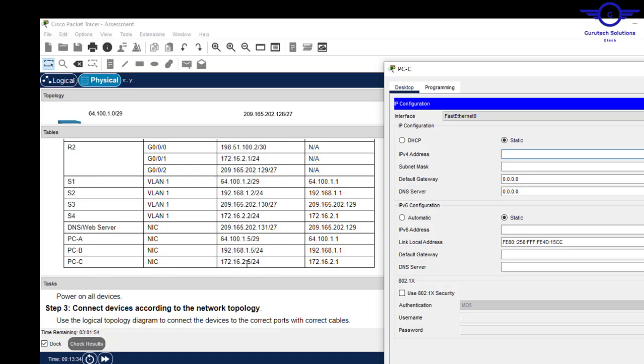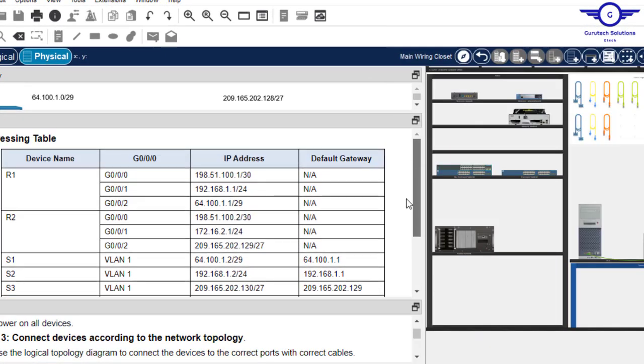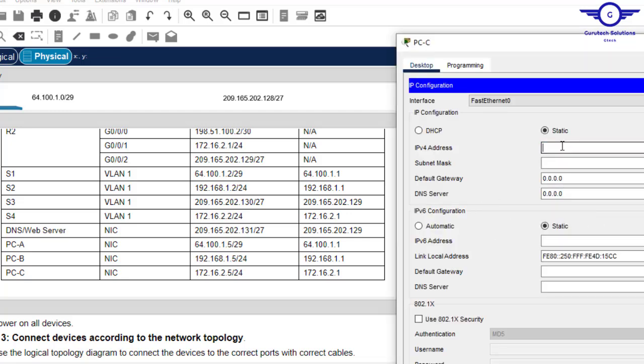IP address is this one. Just a minute. Okay, that's the IP address, which is 172.16.2.5, subnet mask of /24 notation. Okay, then default gateway will be 172.16.2.1.